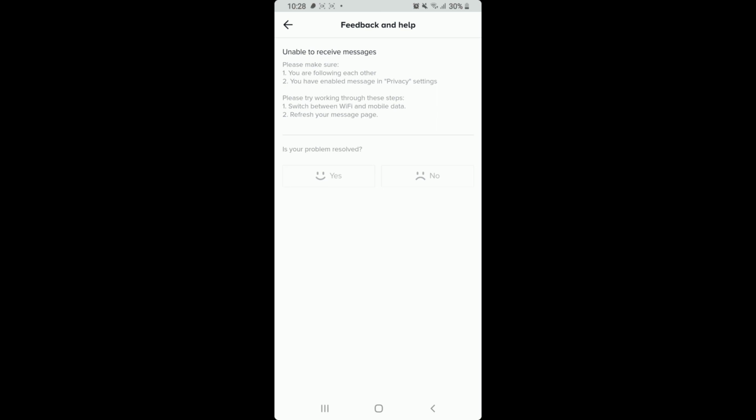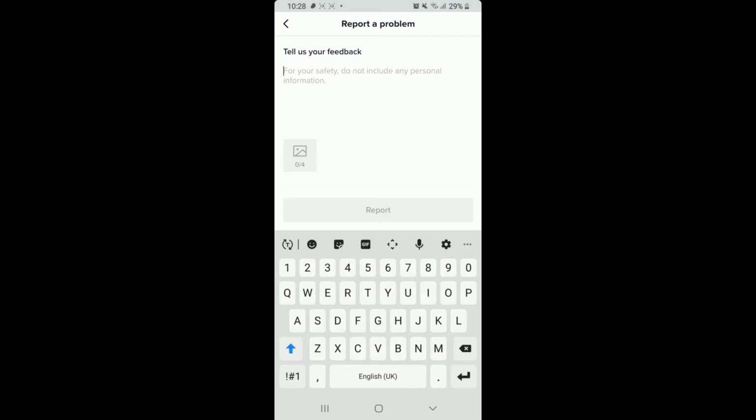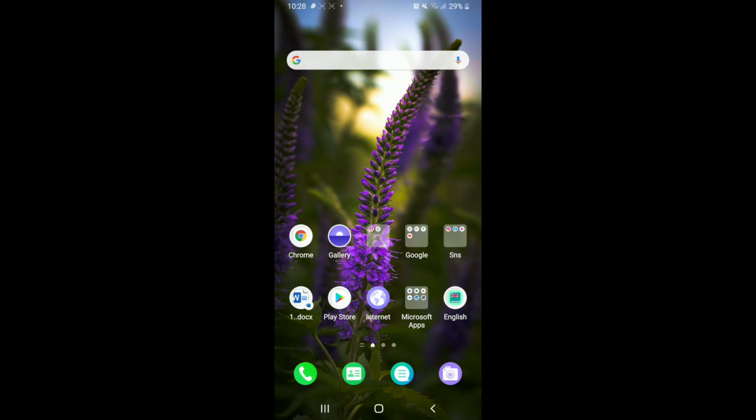If not, tap on No. If you still have the problem, tap on Still Have Problem and type in your feedback. After you're done, tap on Report, and after a few days, do check your inbox occasionally to see if TikTok gets back to you. Those were some of the steps you can consider if you are having trouble receiving or sending TikTok messages.